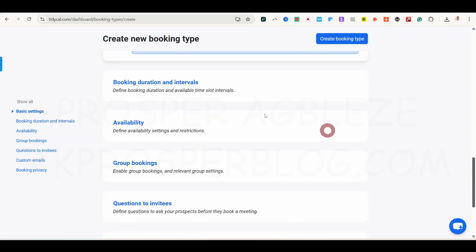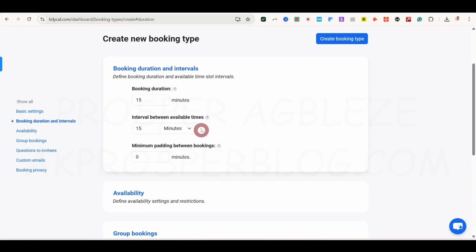So now let's continue. Booking duration and interval. How many minutes do you want the booking to be? Let's say I want to do it for 20 minutes. Okay, so then interval between available time. You can see it says define the interval of available time slot.